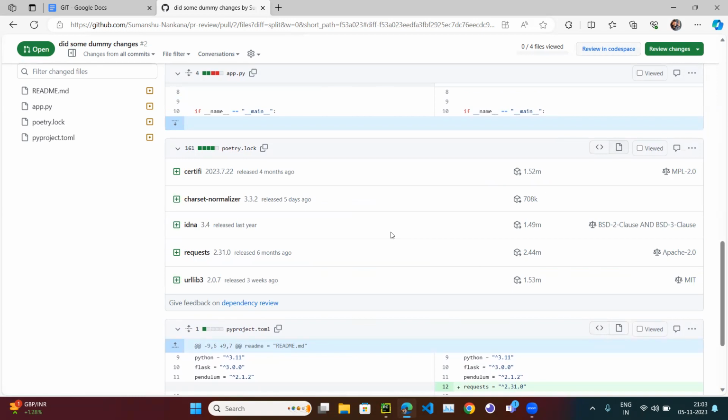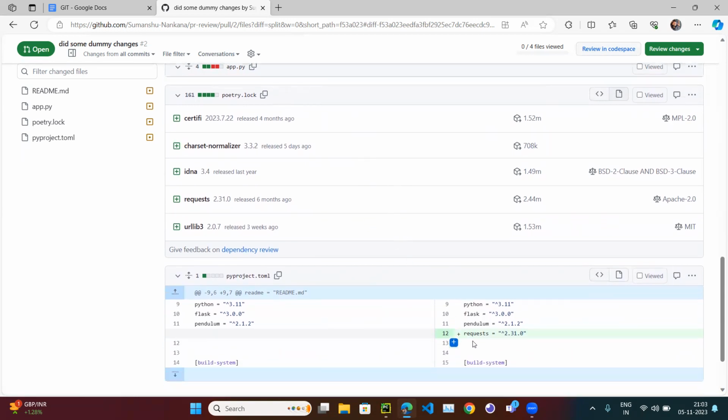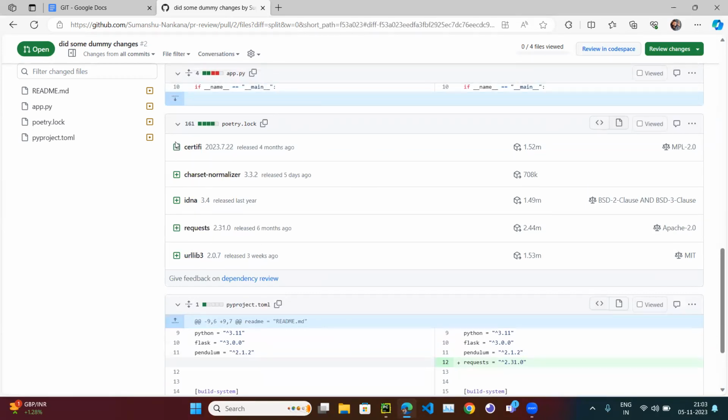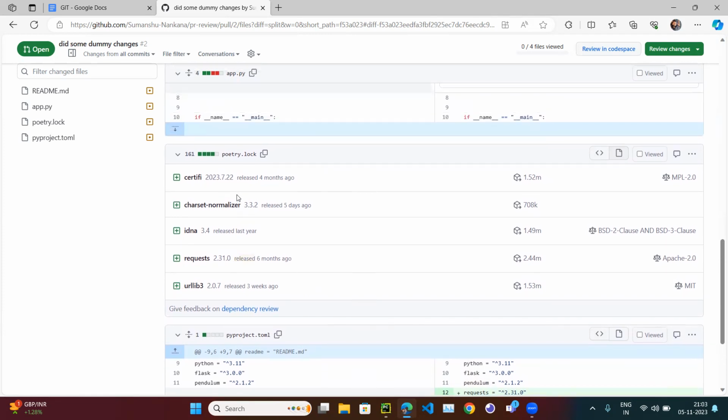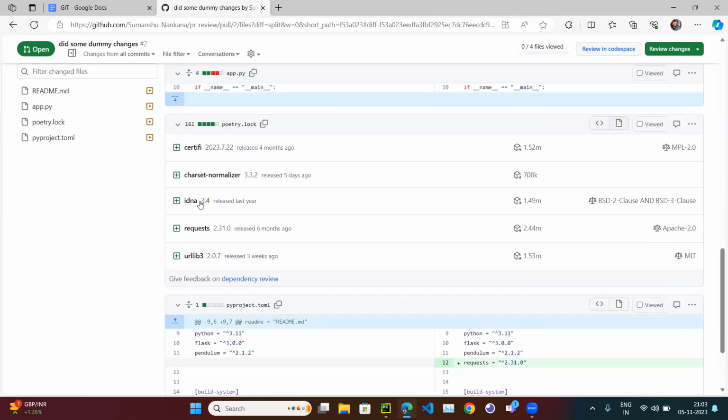As soon as I click on the rich diff, I am able to see, okay, the requests package has been added here. Along with that, the other dependencies have been added, because the requests package has the urllib3 dependency, idna dependency, and whatever the dependencies, all these have the green symbol. Let's suppose in my pull request, I remove the pendulum package. And if I click on the rich diff option, instead of green, I will see the red symbol, that is the remove symbol basically.